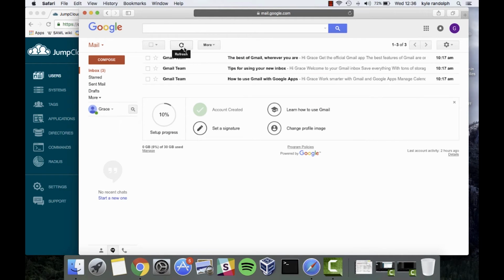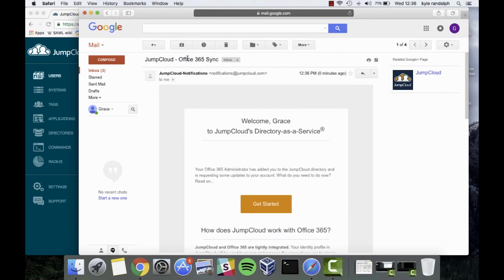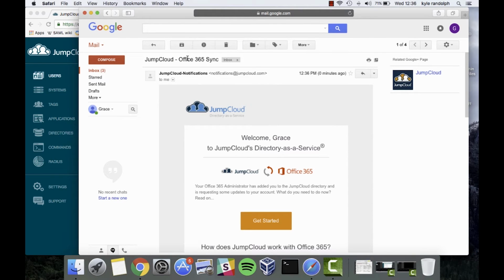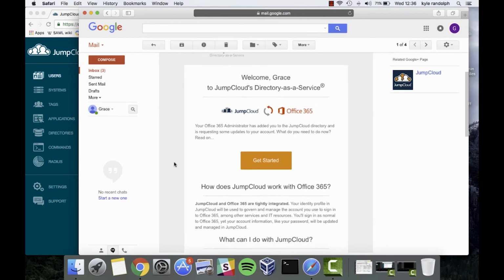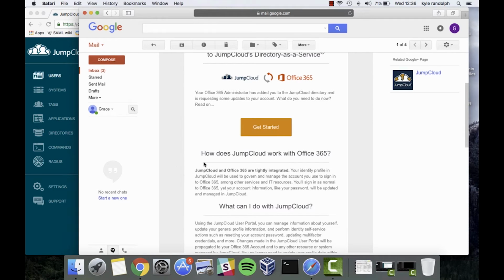So I'm in her Gmail. Now you can use other mail clients such as Microsoft Exchange or so on, but I have a Gmail set up for her. So when I refreshed my email, I see that I now have a new notification from JumpCloud. As I scroll down, I am greeted with a variety of information to assist Grace in understanding what the JumpCloud integration looks like for an end user. Now I'm going to go ahead and select Get Started.